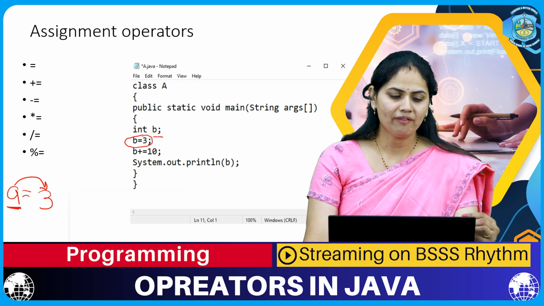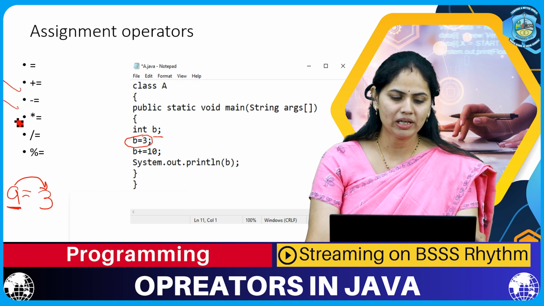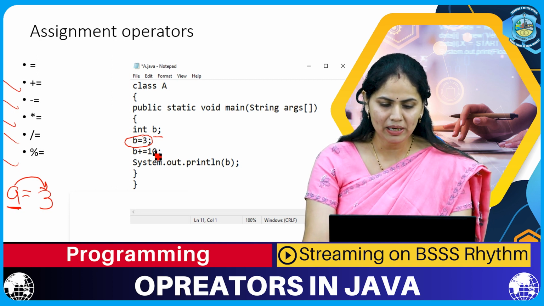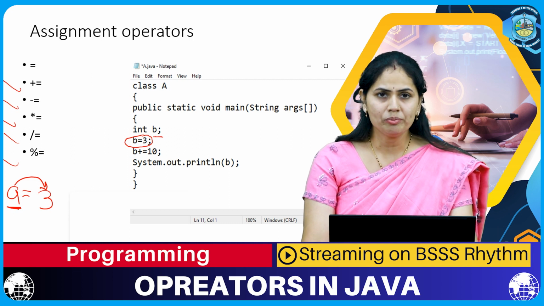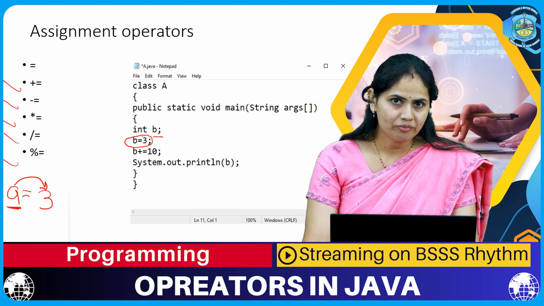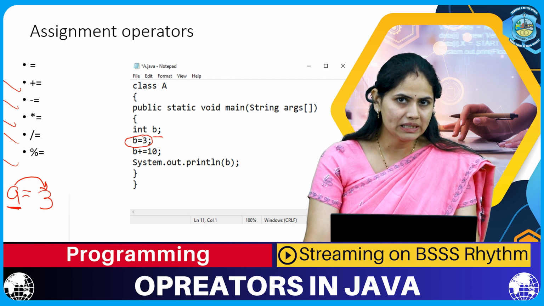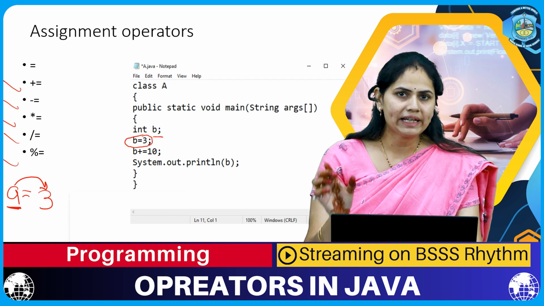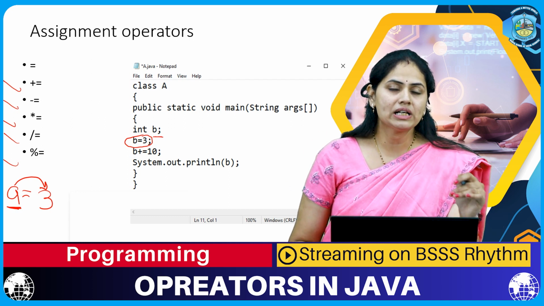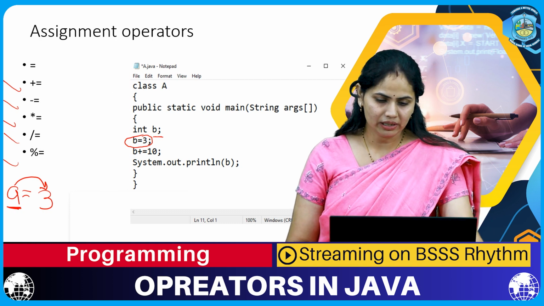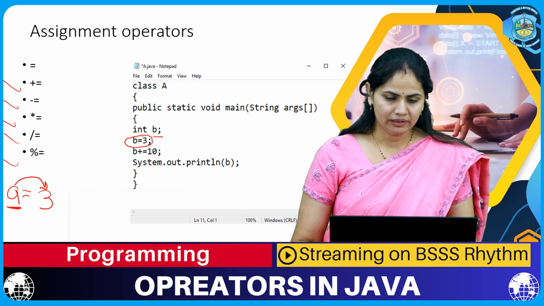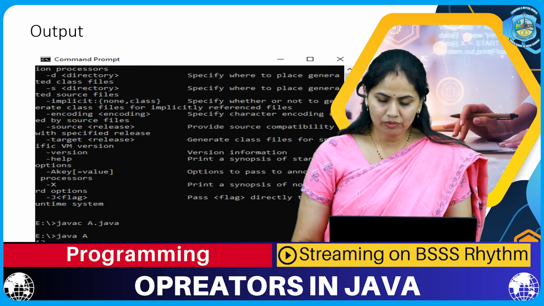In the same way, we have plus equal to, minus equal to, multiplication equal to, division equal to, modulus equal to. What does it mean? If I write down here b plus equal to 10, it means it will take the value of b which is already assigned. So, value of b is 3 plus equal to 10. So, in that 10, that 3 will be added. So, the result which we will get will be 13. So, here the output of the program will be 13.